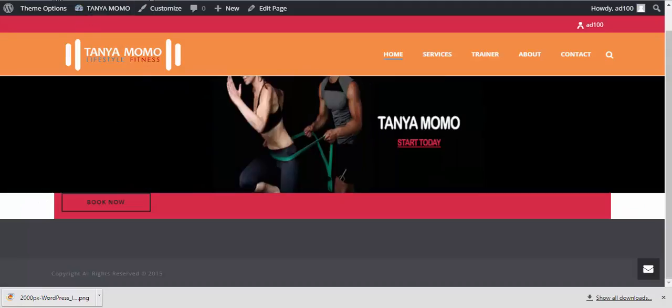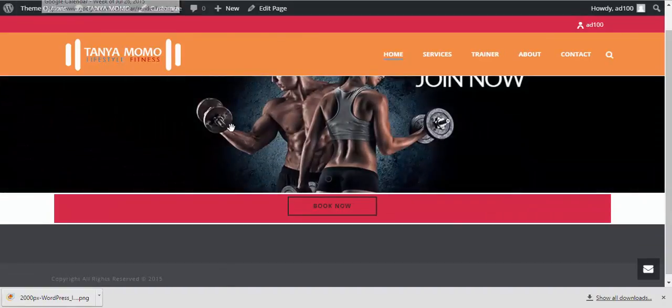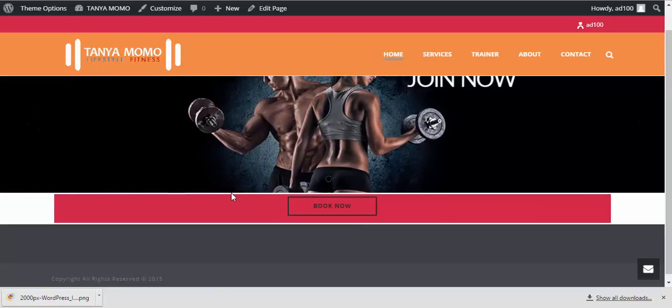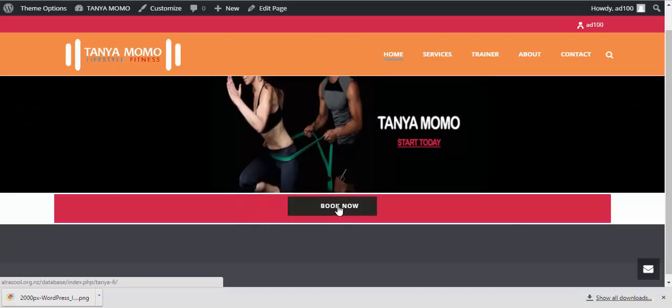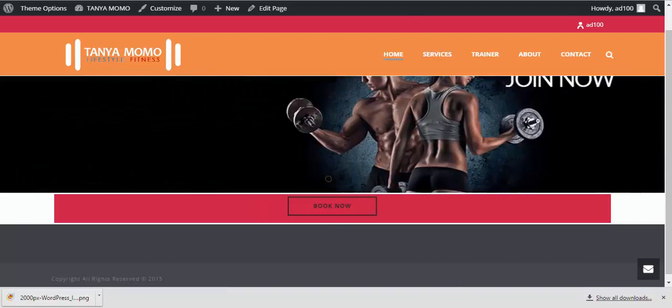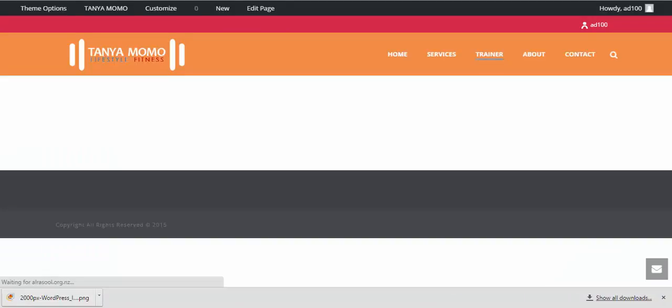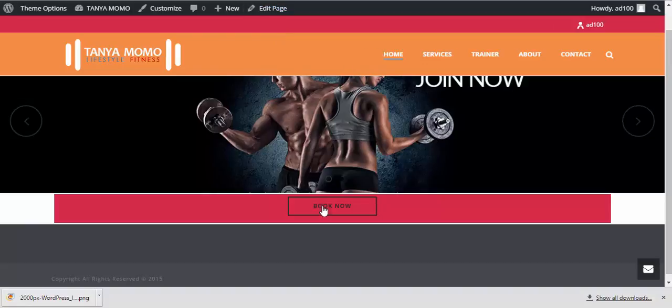Go back to this page and see how it looks. That's fine. We've got a 3 pixel margin at the top, 3 pixel margin at the bottom, and we've got a button. If we click on it, it will take us to this page, Tanya. This would technically take us to the book now page.